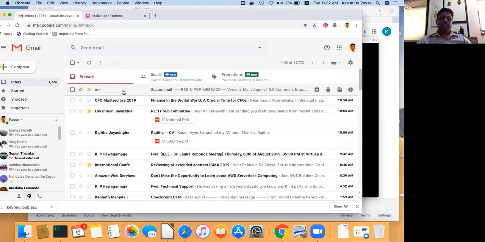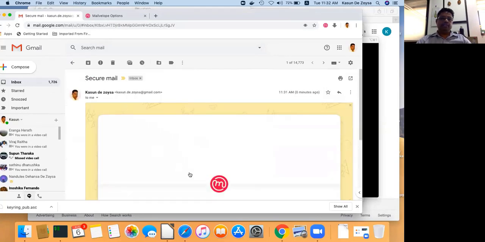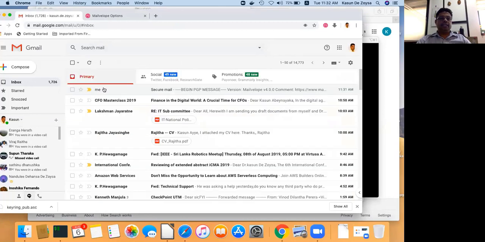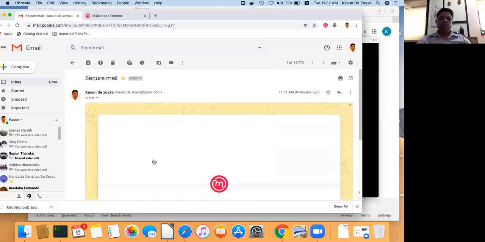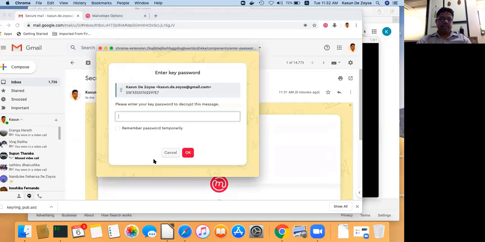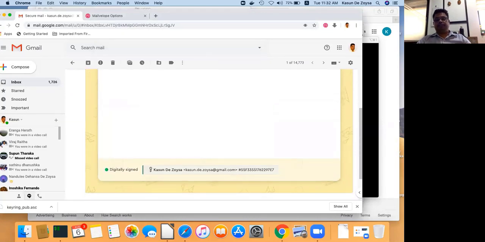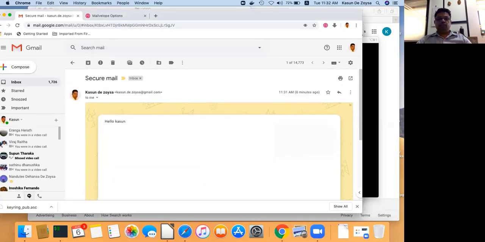So even Gmail cannot read it, because Gmail only sees this. When you access that, on top of that they show the PGP window, and then you click that, it asks the password to access the private key, accesses the private key, and decrypts and shows the message. So then I can view that particular message only using this particular browser.